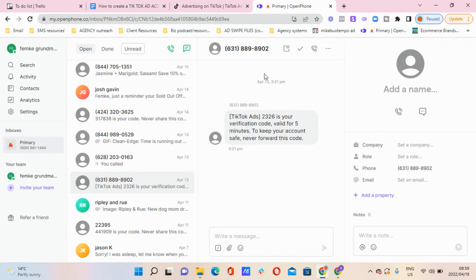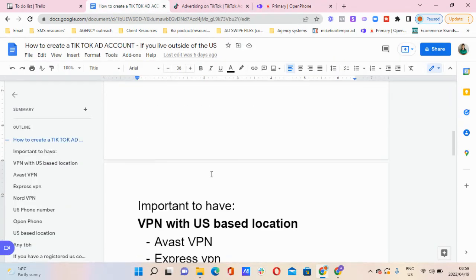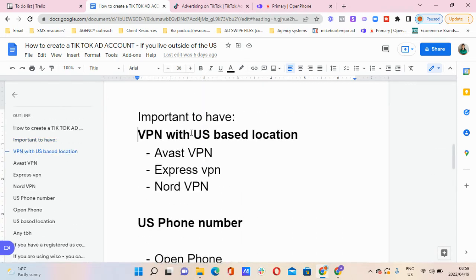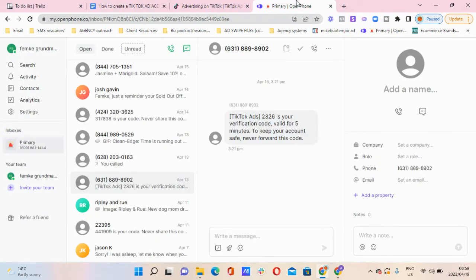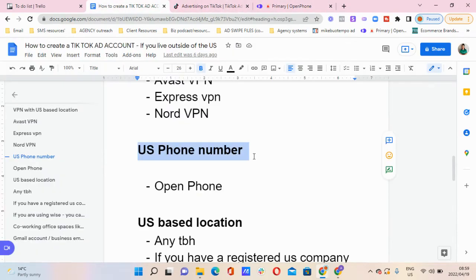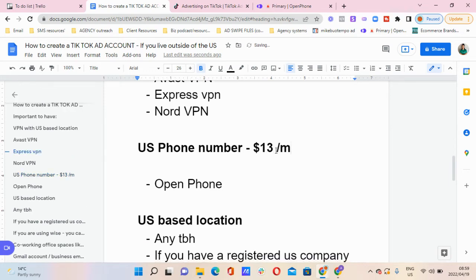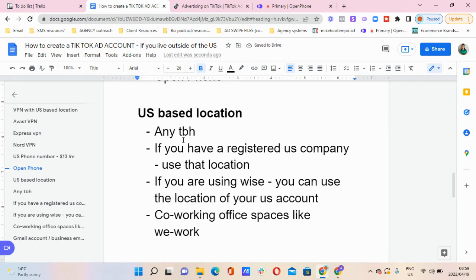So this is basically how you would start your ad account, right? You need a VPN with a US-based location. So once you open your VPN, make sure that you input a US location, New York, LA, Washington, whatever you want. It doesn't really matter. You need a US phone number, which I told you, you can use OpenPhone. They are $13 per month. And then any US-based location, right?